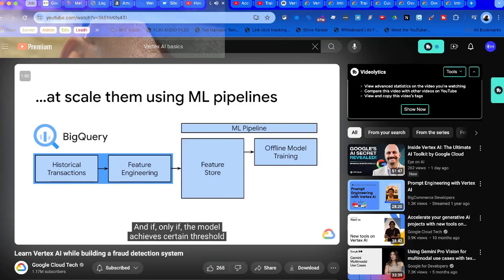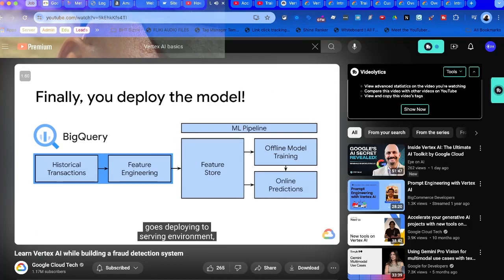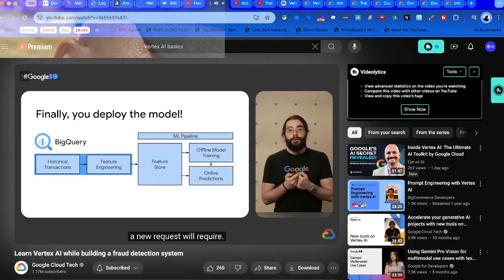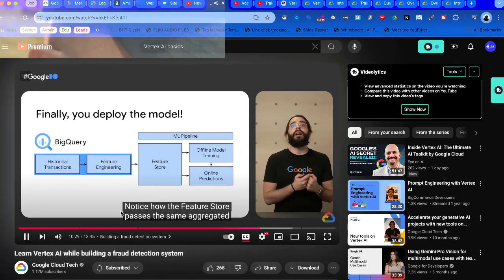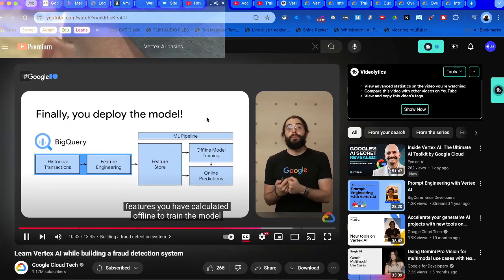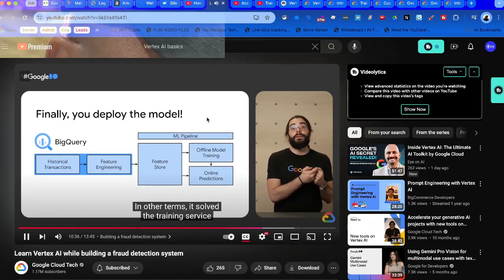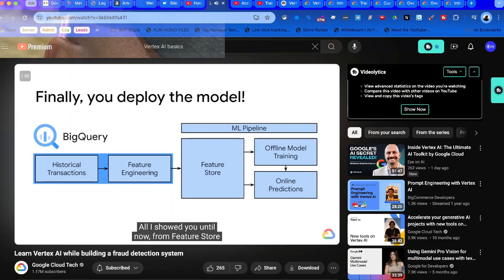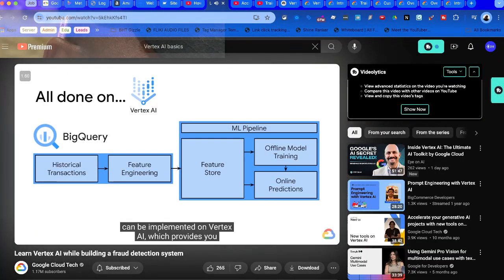And only if the model achieves certain threshold levels in performance metrics, then it gets deployed to a serving environment for generating online predictions when a new request arrives. Notice how the feature store passes the same aggregated features you have calculated offline to train the model to produce online predictions. In other terms, it solves the training-serving skew I mentioned so far. All I showed you until now, from feature store to model training with pipelines and the model serving, can be implemented on Vertex AI, which provides you all those capabilities by letting you keep focusing on your code and improving the quality of your solution.